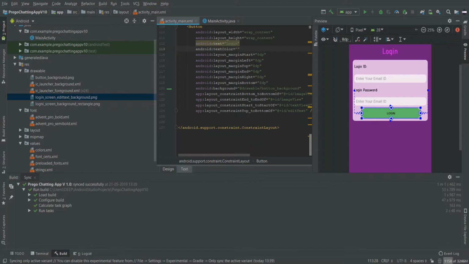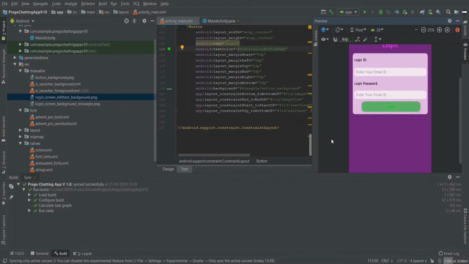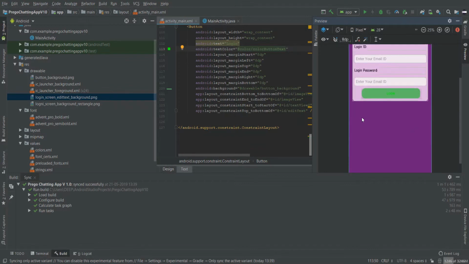Now this is done, so we can also give a color to it, as we have initialized it in the color XML file. So add color button text. I'll change it afterwards. Let it be as it is. So next we need two buttons over here, one for the Google, one for the Facebook, and another text view. So I'll do the text view over here.